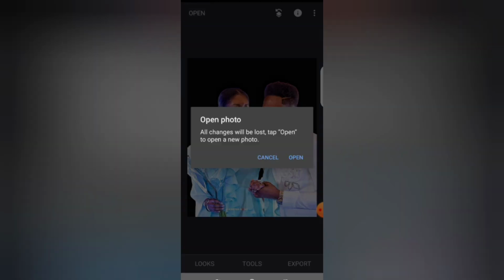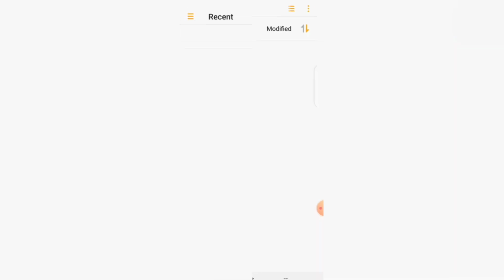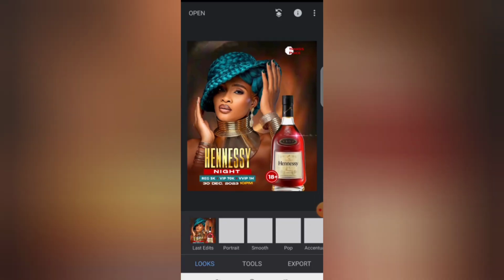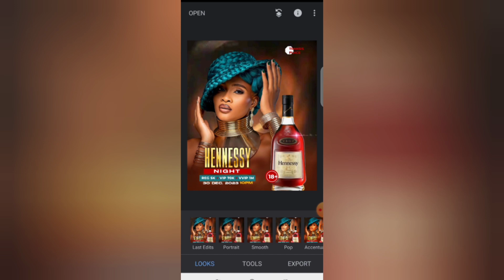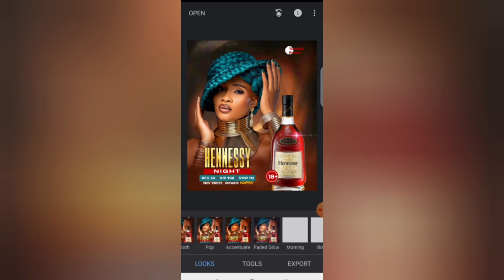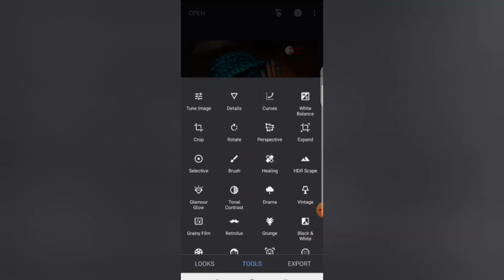So now let me import a flyer so we can see how to enhance a flyer. So I will go to open. I will open. Okay, let's say we want to enhance this flyer. You can see how dull the flyer is looking. So let's say we want to enhance the flyer. There are other templates one can use, but I like doing it from scratch.